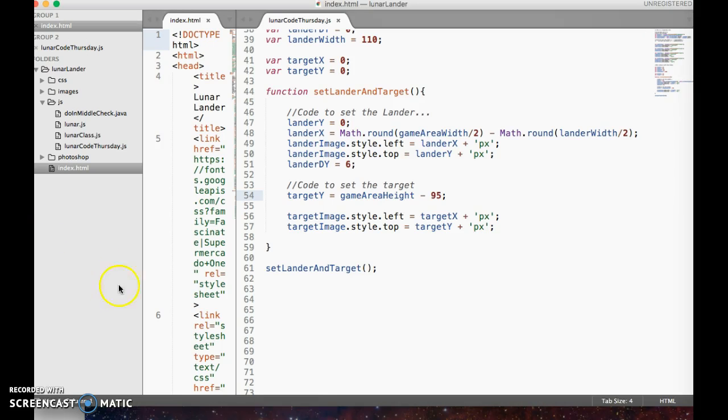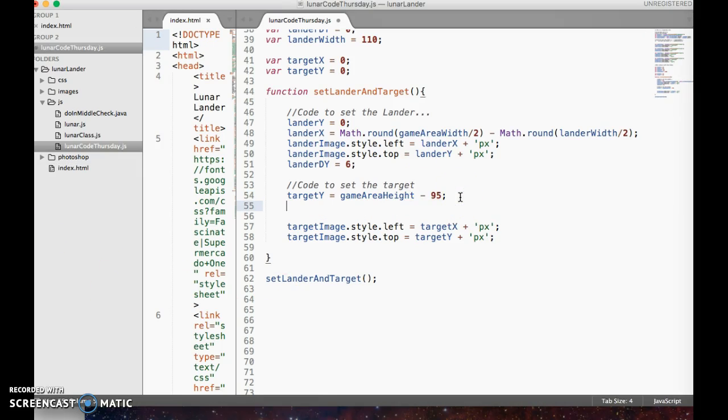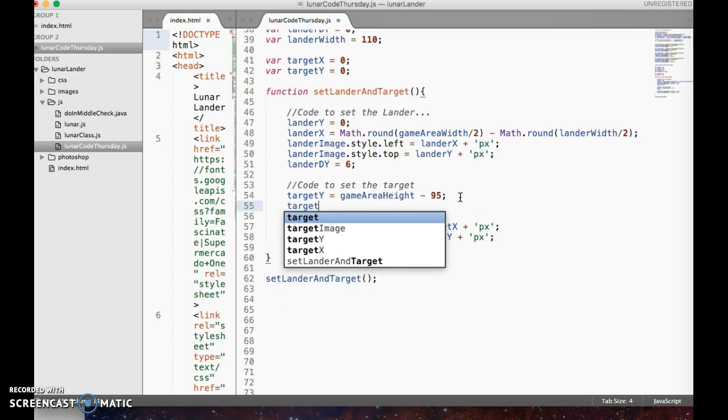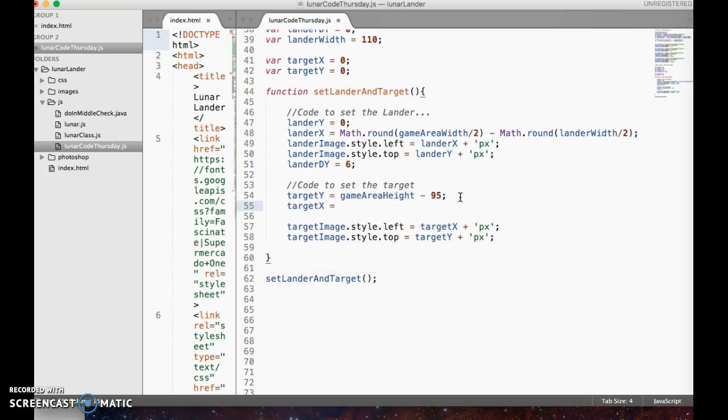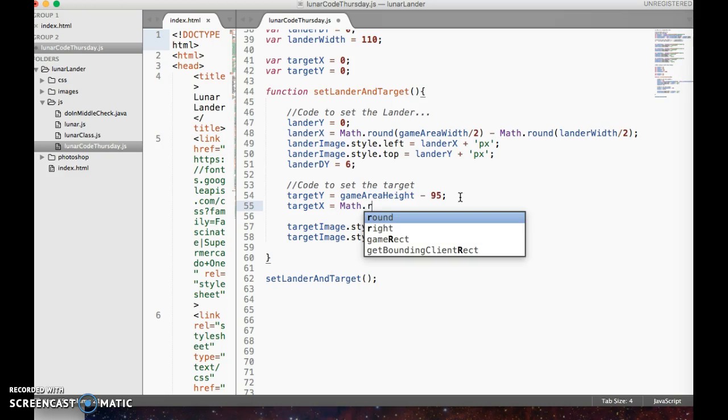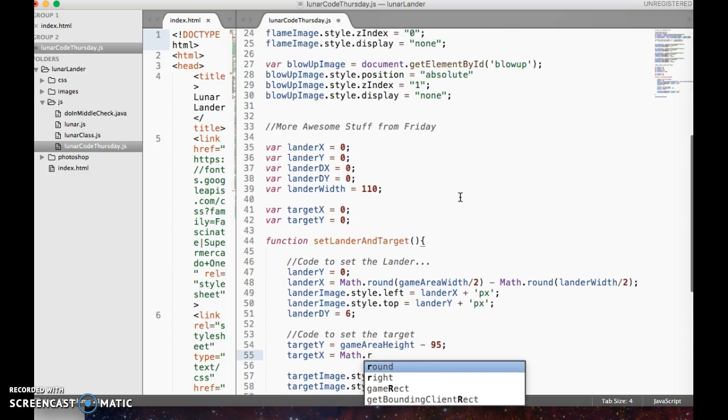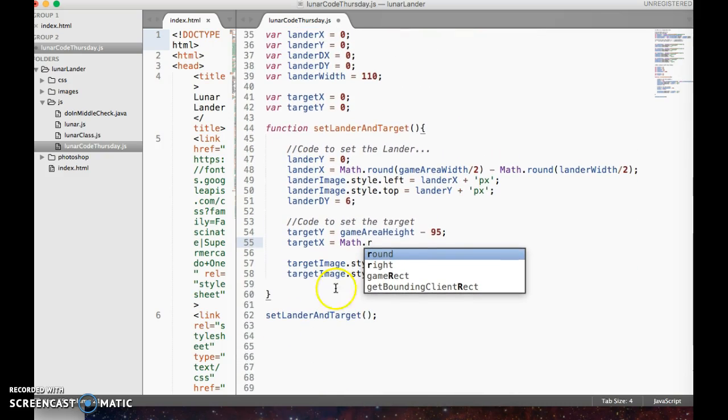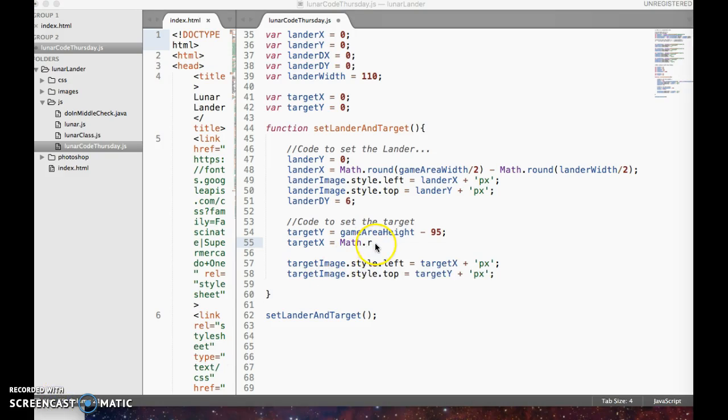So I'm going to say target x is going to equal game. Okay, I think it's a math dot random. I think so. Did we pick this before? Let me check on that for a second. It's math random. It's not R&D or anything like that.